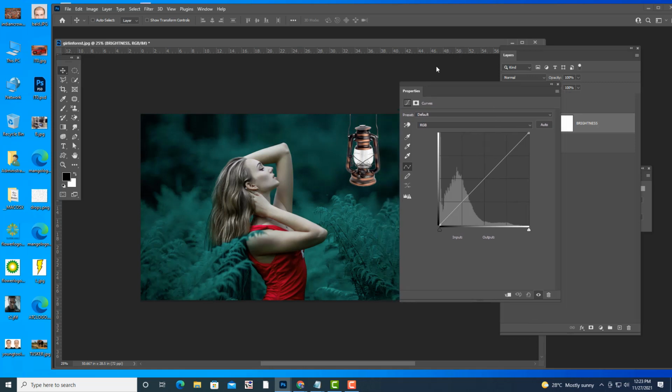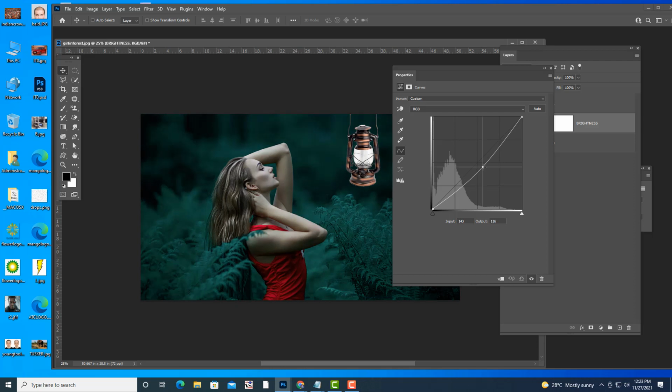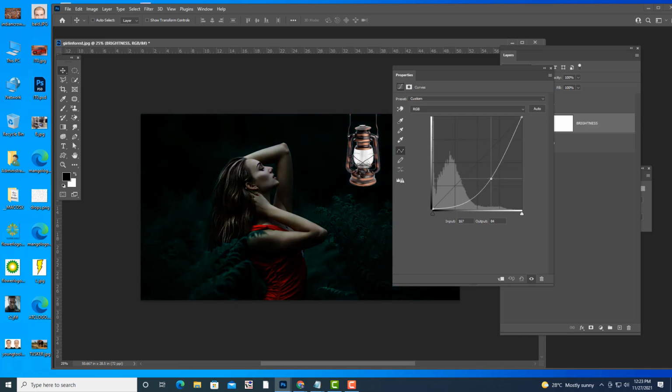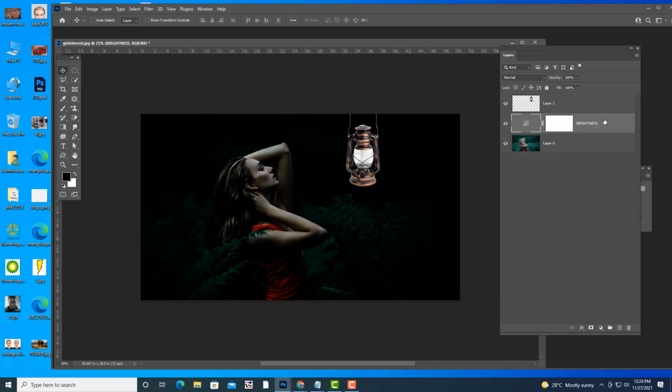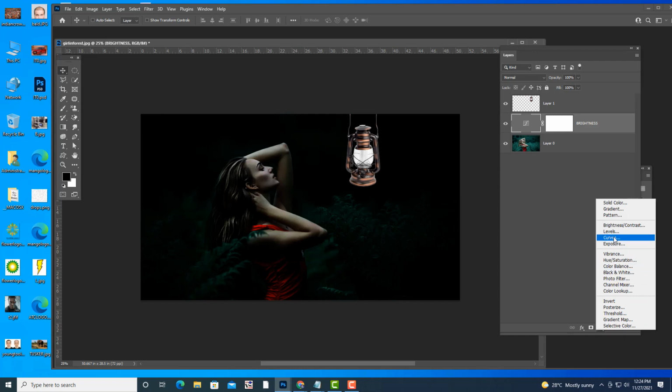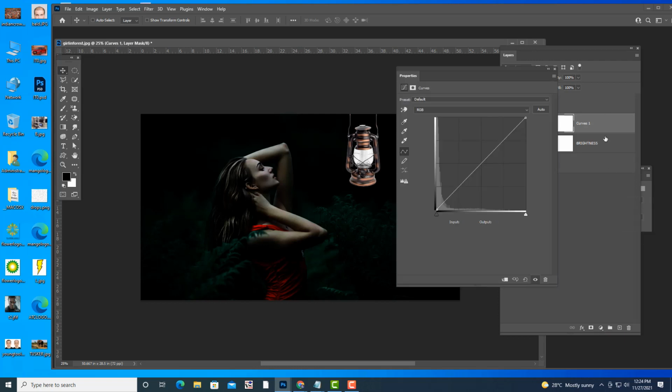What I'm going to do is just pull this one. See, always it should be very dark. In a dark background, the color lighting will be very nice. So it should be like this. Then I'm going to add one more curves.